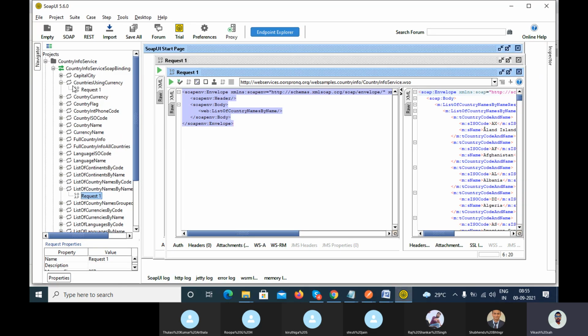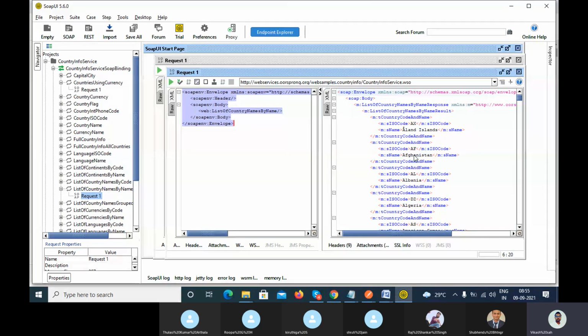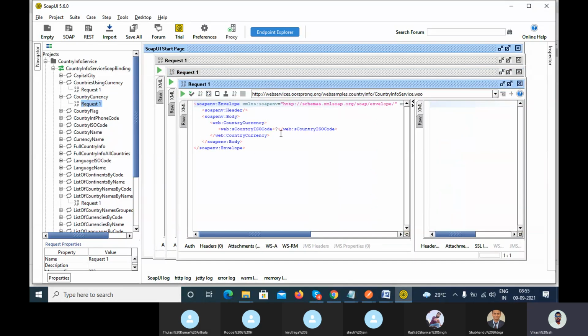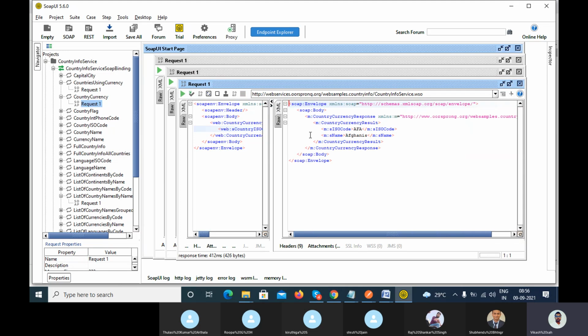If you pass the country using currency, let's suppose I want to find the Afghanistan currency. AF is the code of Afghanistan. So country currency, I will go to this particular request. If I pass AF, most probably it will give you the currency code not given.